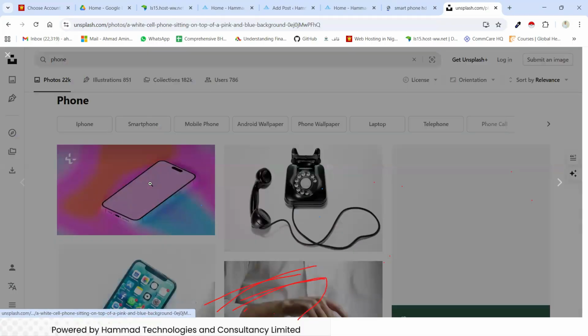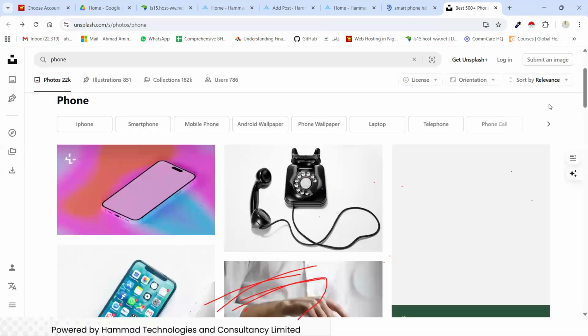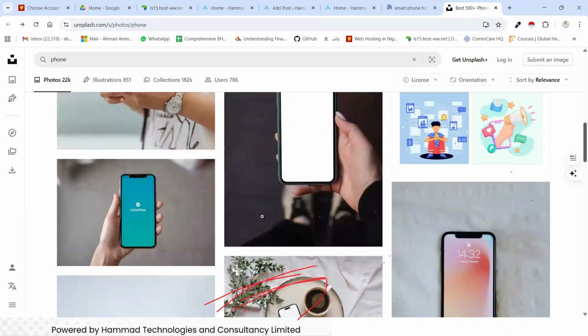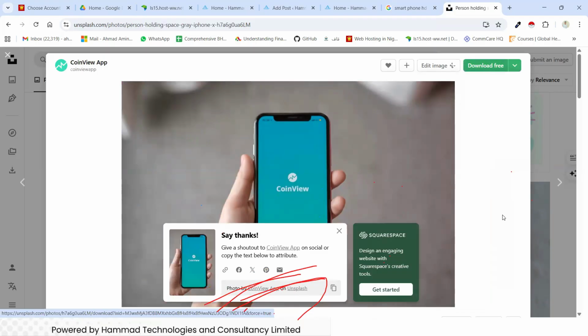Let me use this if it is free. Okay, it's not free. So on Unsplash, not all images are free. Some are free, some you have to pay. So this one is free, you see. So I can download it for free. So let me click on download. You see, I downloaded it.